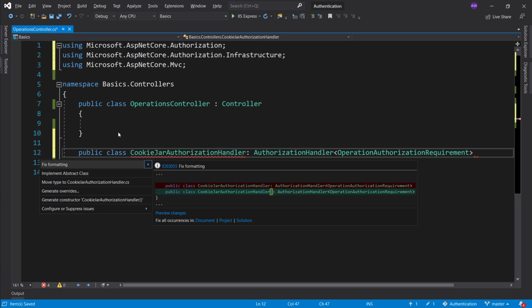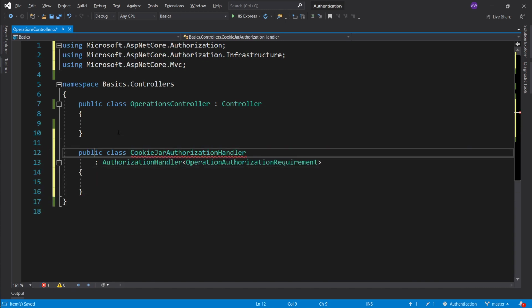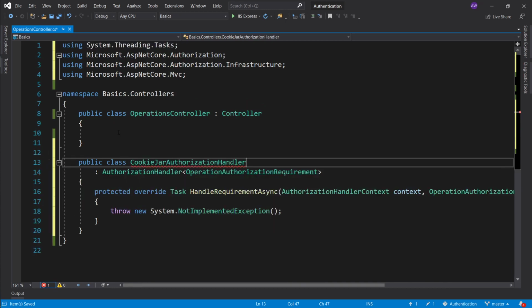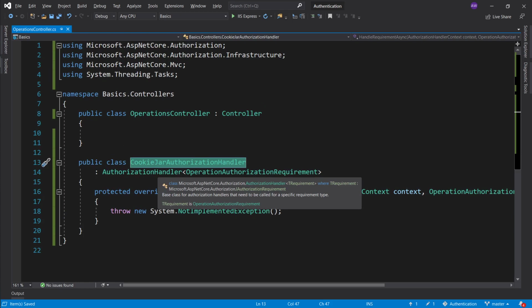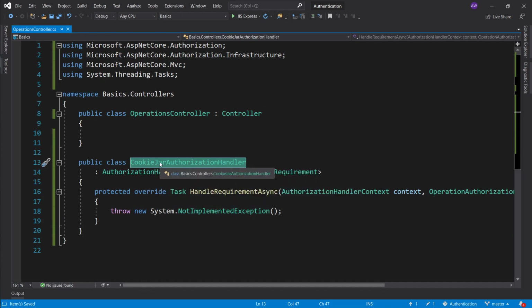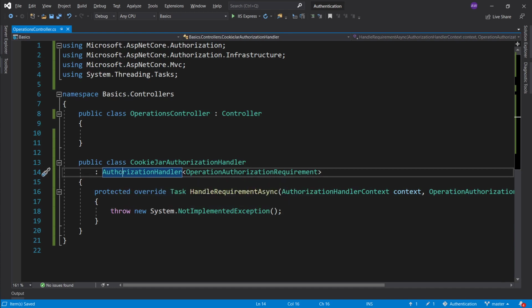Can this implement it for me? No. Okay, and implement abstract class. Okay, so CookieJarAuthorizationHandler, and what I'm trying to do in this class is authorize a cookie jar, right? So I have a cookie jar, I have in there my favorite cookies, and I want to authorize people. Like, no, not anyone can just go in there and take my cookies, all right?